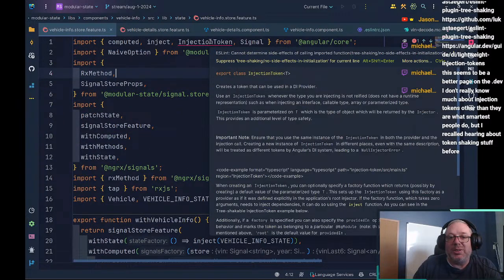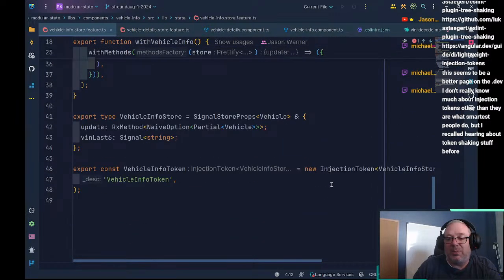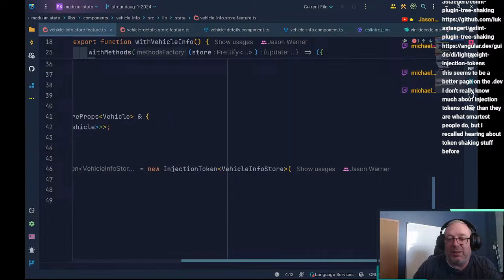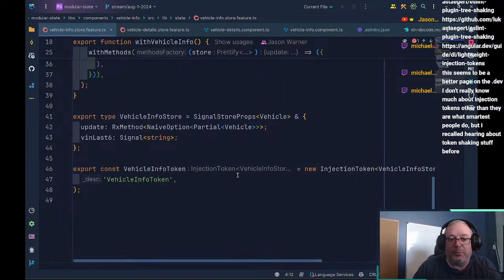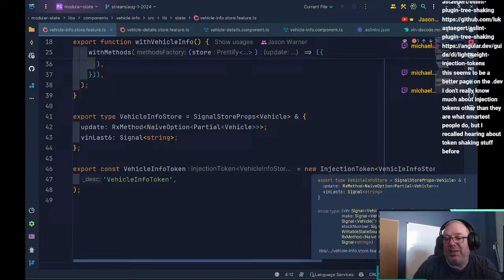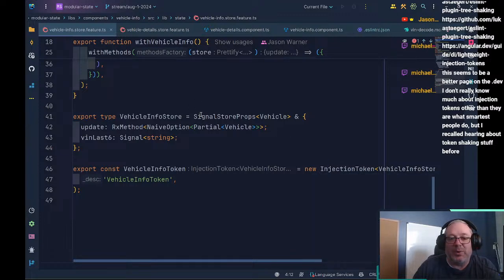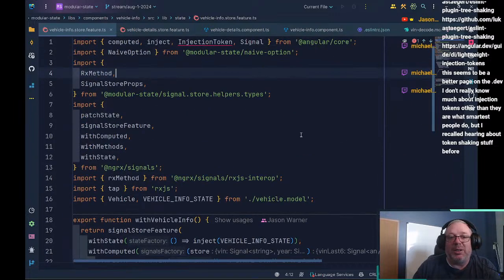So it's struggling to understand that this has no side effect for the current line, and the reason that it's struggling with that is that this token, again, is referring to a type, so this type can be tree shaken away, but the injection token itself might not be. And so we can probably update our eslint RC to handle this.